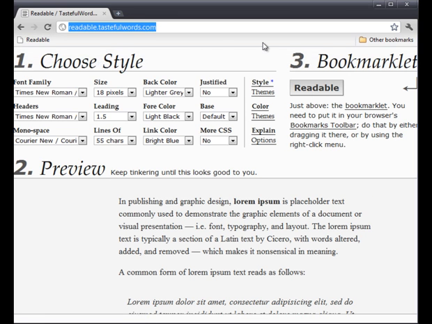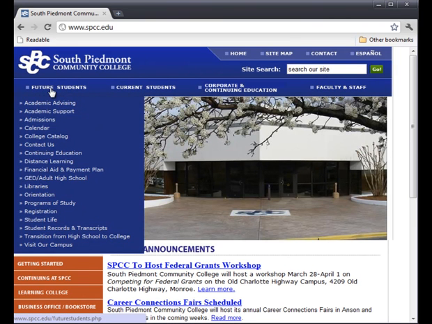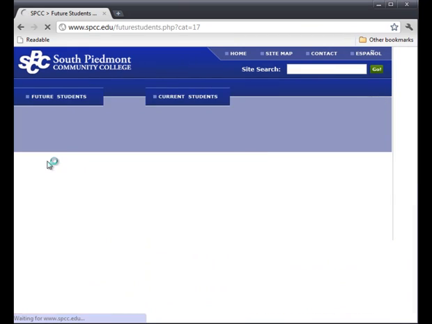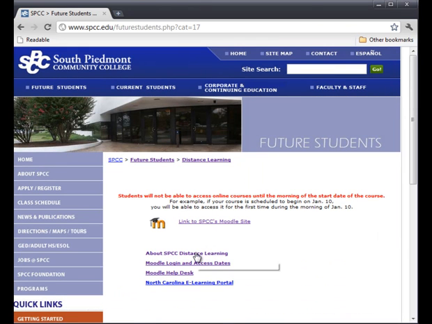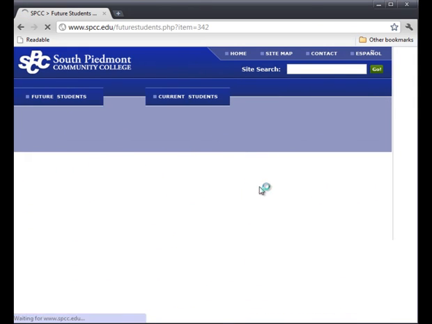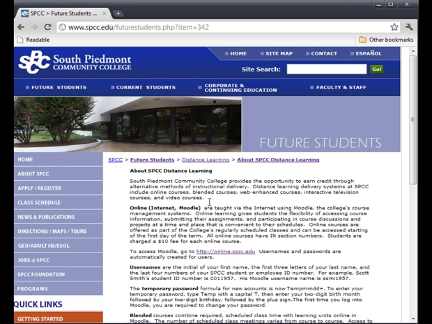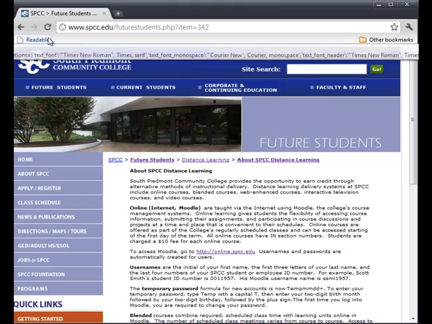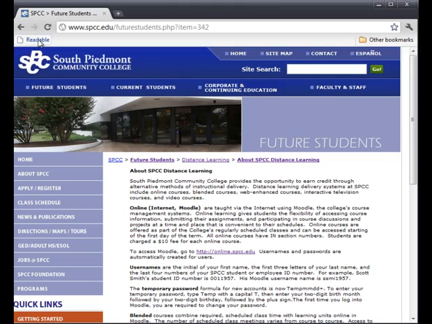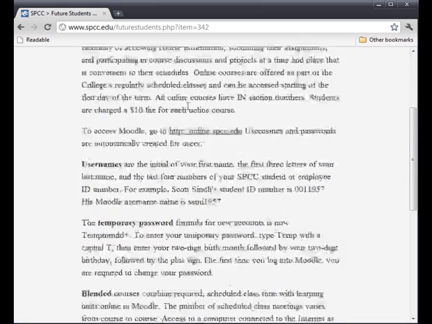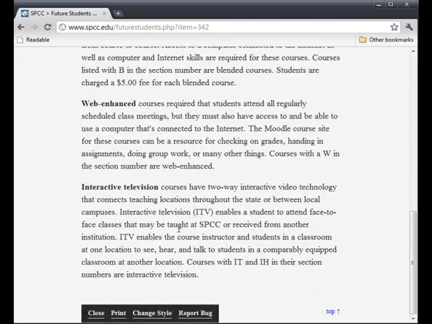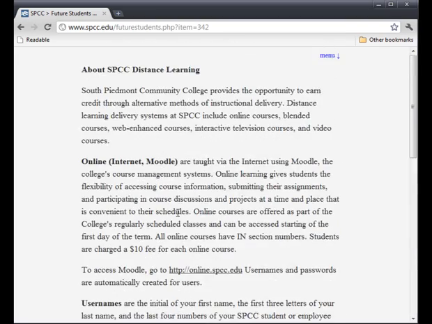Now I'm going to go to a site that has a lot of small font and other things, such as our distance learning site on SPCC. And you can do this with any site. So here, you'll see this site has lots of colors, very small font. All you need to do on this site is click this little bookmarklet, and it provides an overlay of the site in text-only format exactly as you wanted it to be formatted.